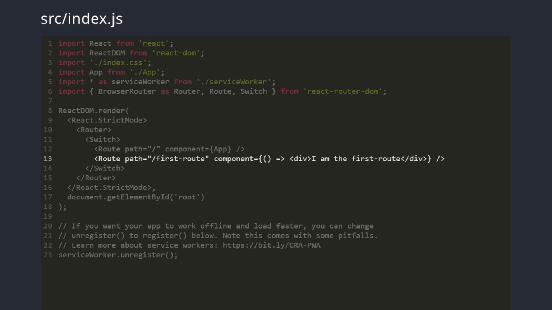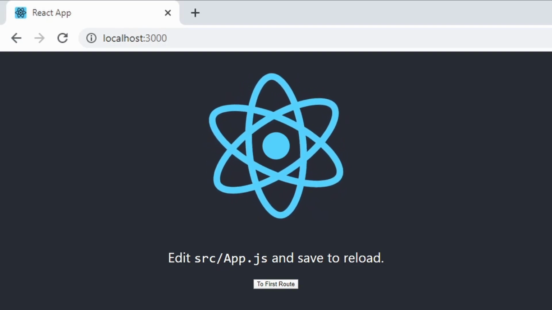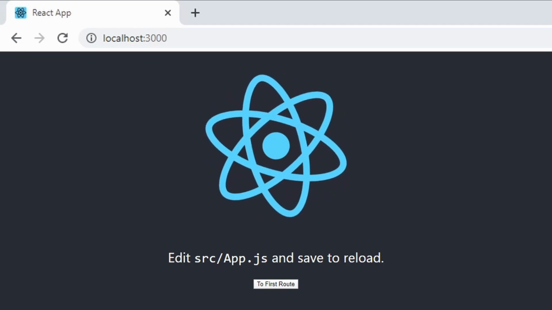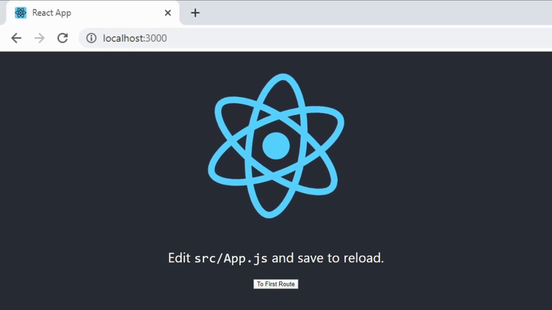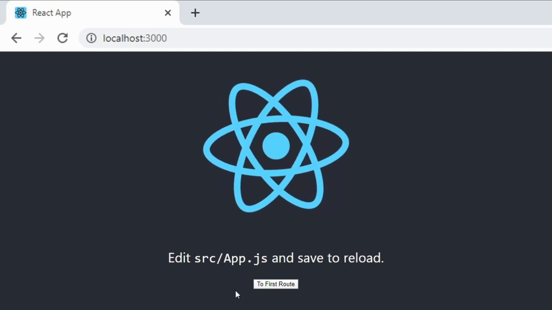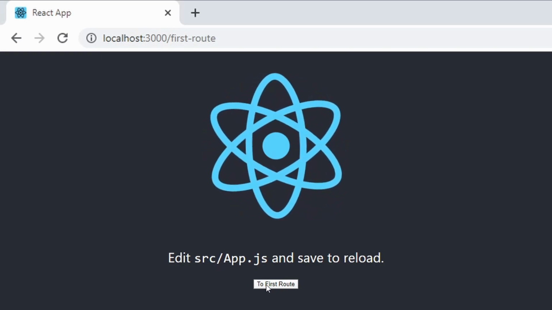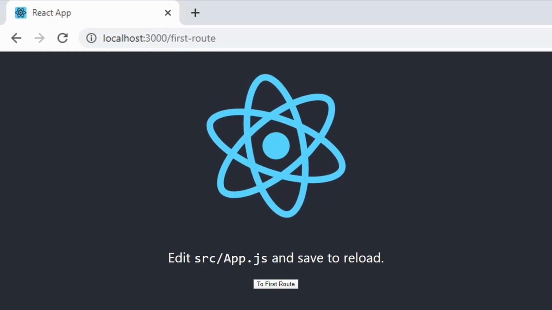Let me go back to the UI and check how things are going. First, I expect the app component to be present because we specified a route for the root location. I can see that is working fine. My second expectation is that if I click the to first route button, the URL will update and I should see my inline component. But wait, the URL did update, but I still see my app component.